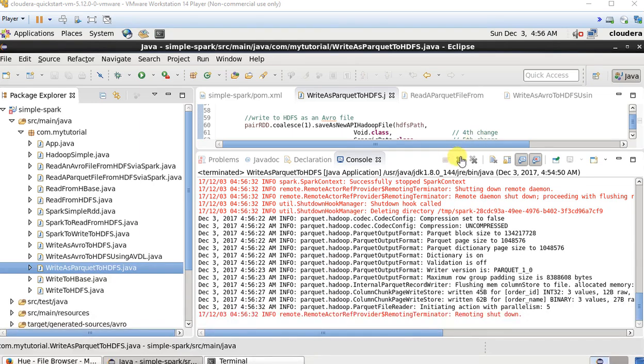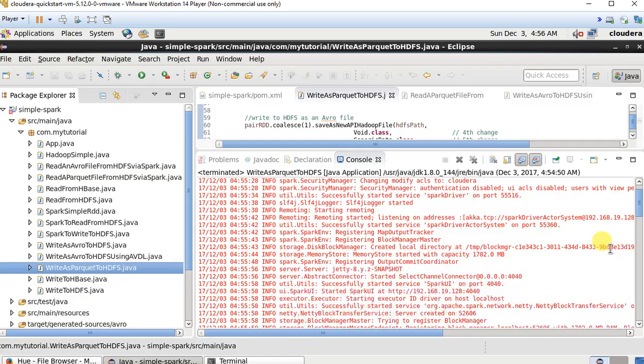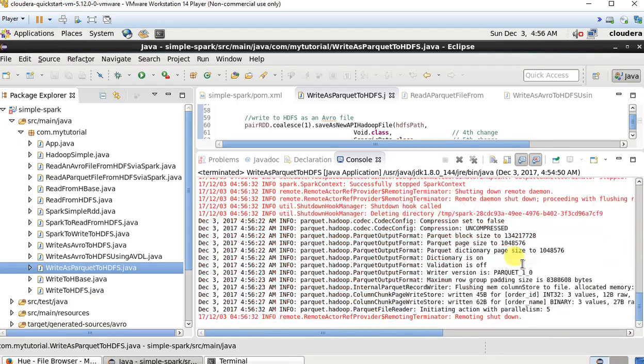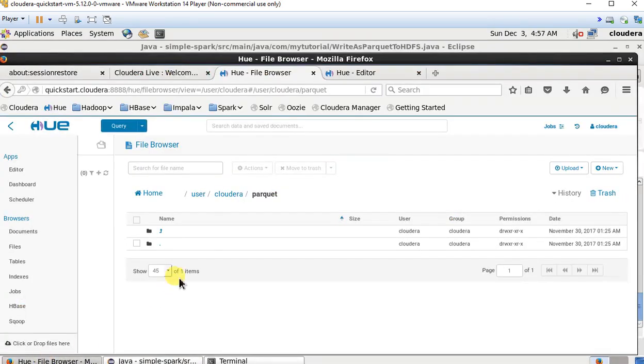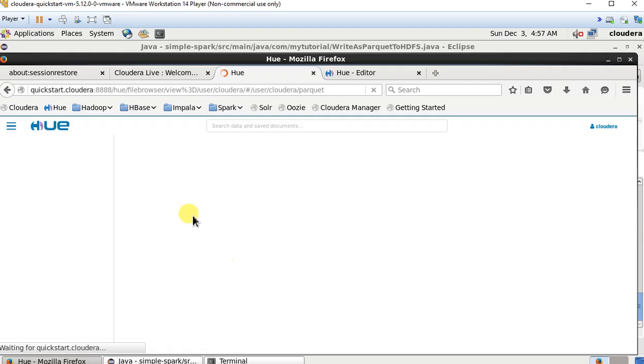So it looks like it has finished running now. If I scroll through, we're not printing any outputs here, so it won't display anything. The only way to find out is to go to Hue and see if it has written to HDFS. Here I have to refresh this because I deleted that earlier. If I click on the refresh button, you can see a folder called orders would have been created.